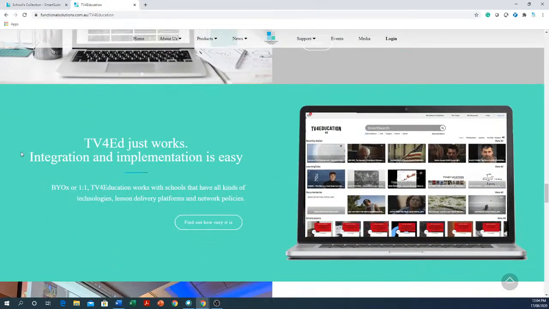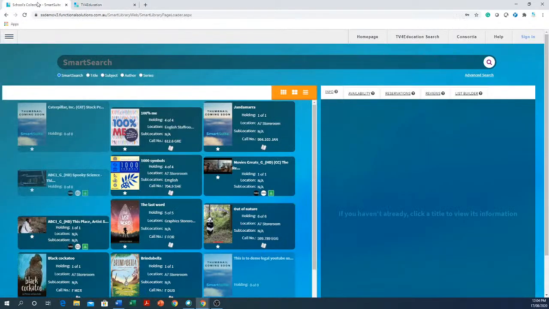And if you need to integrate it with anything else, we're going to show you how to integrate. We guarantee whatever that anything else is, we'll integrate with it. So sit back and watch as we now go through TV4 Education. We're going to deal with a few fundamentals.